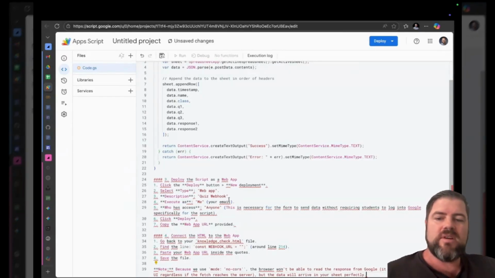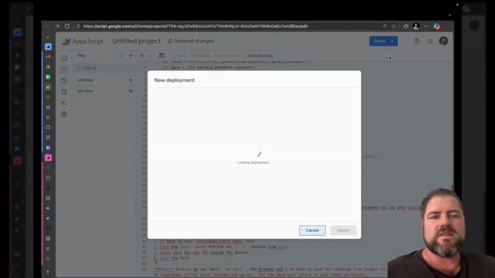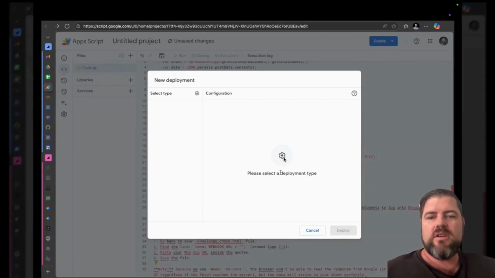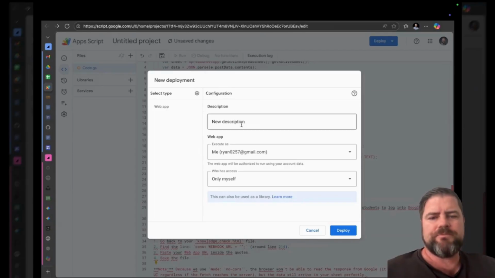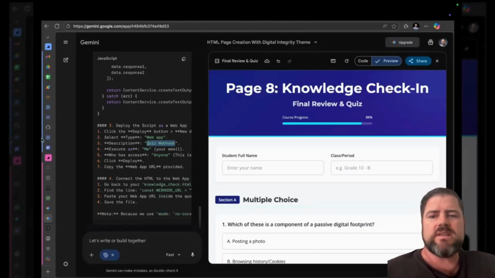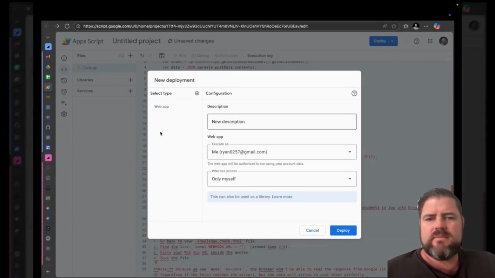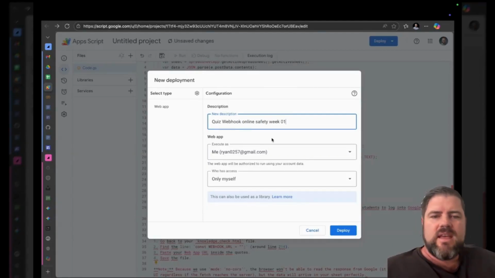What it says is to deploy, select it as a web app, and then give it some permissions to be able to talk to each other. So I go to Deploy, New deployment, press the settings, press Web app, and change the description. I've just looked for the description. It gives me a description name, but that doesn't really matter. And then I press Deploy.